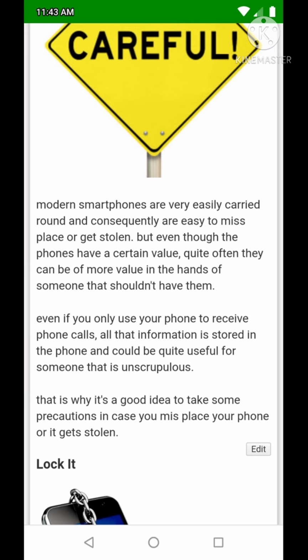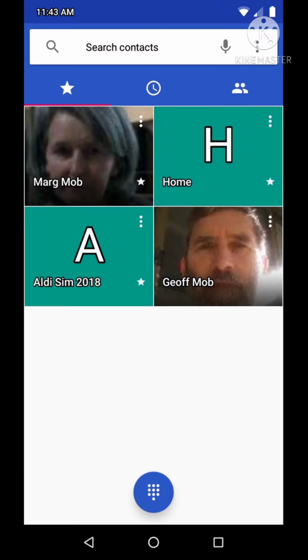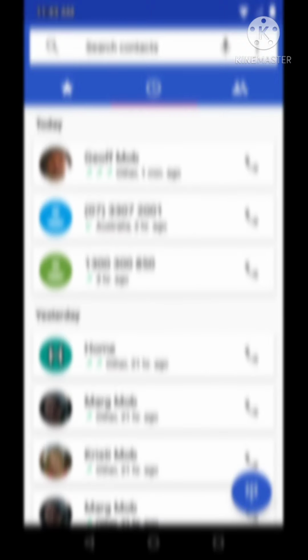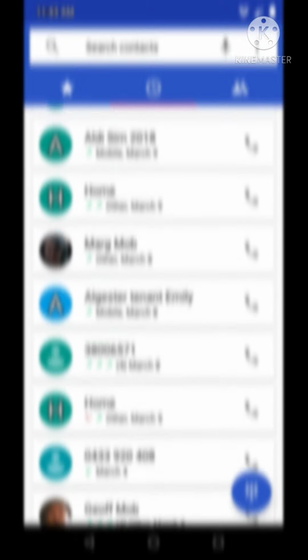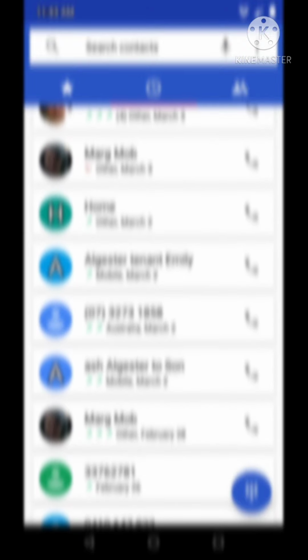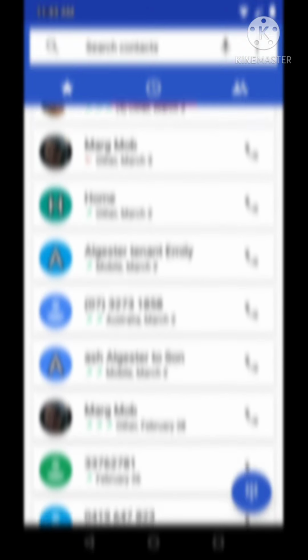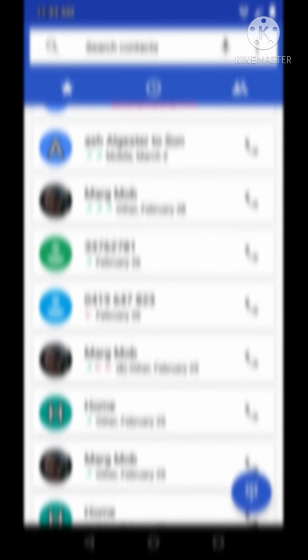For example, if I go to my phone dialer there, I go up here to the record of calls. There's all the calls I made today, yesterday, previous days, etc. It's got names, it's got telephone numbers, and it's got when I called those people. That information could be useful for somebody if they got access to your phone. So the important thing is not to allow them to have access to that.